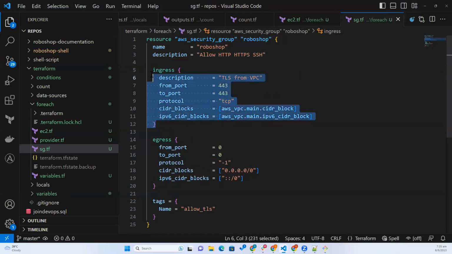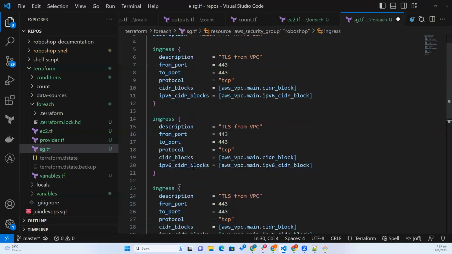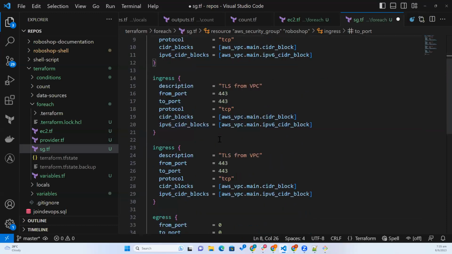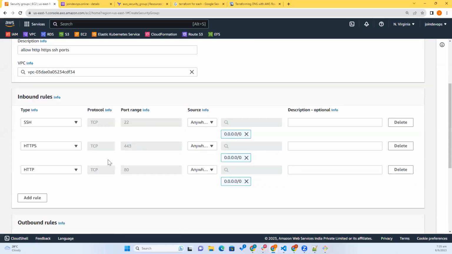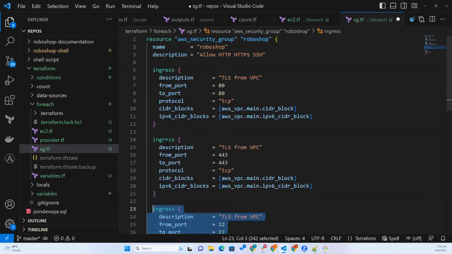Now I need to create 3 blocks. One is for 443, one is for HTTPS is nothing but 443, and another one is for 80. So this is for 80, and this is for 22. So generally in production environment, you will have to give the rule for each and every port. Okay. Maybe sometimes we will have 10 ingress rules, sometimes we will have 20 also. Okay. So at that time, you need to repeat this code for 20 times.